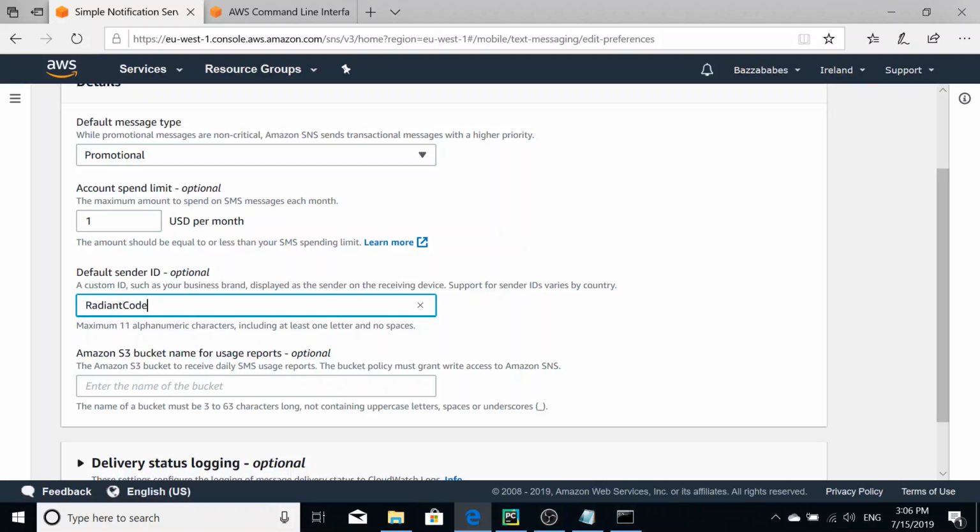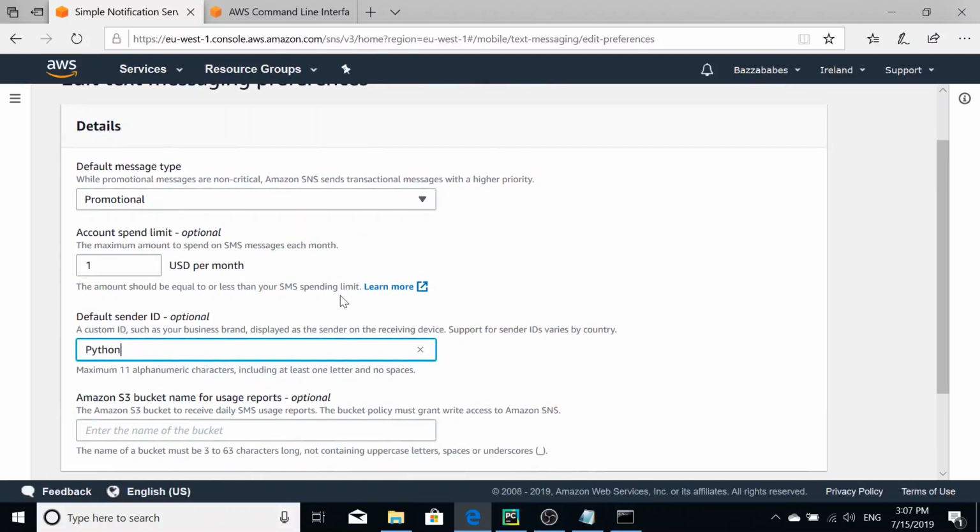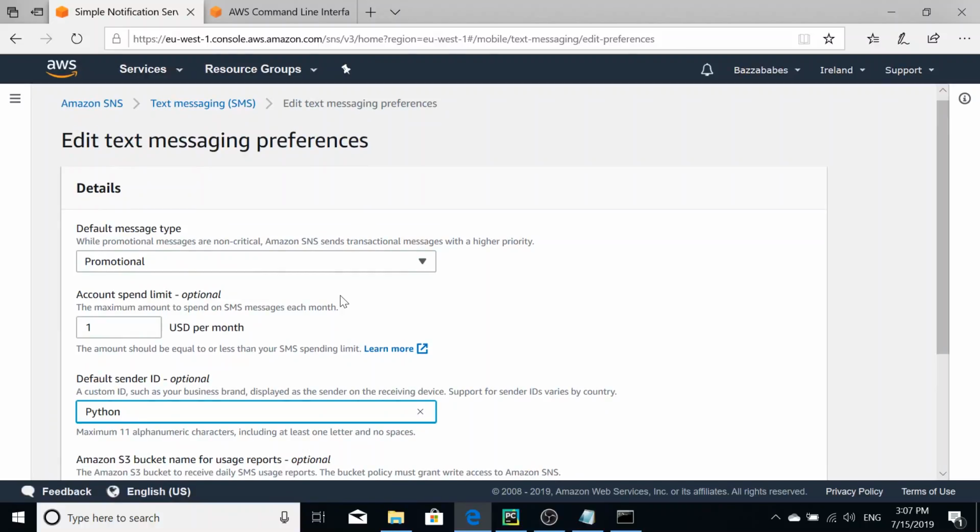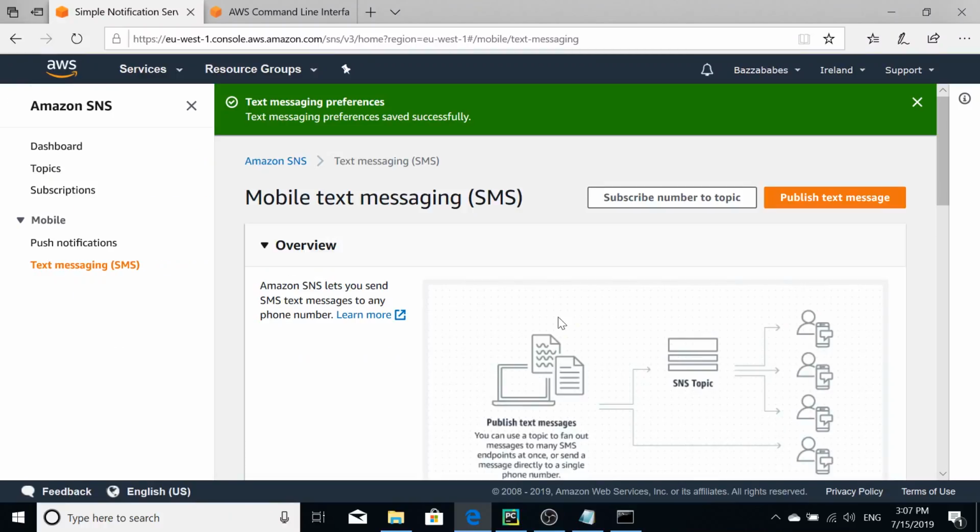Default sender ID. This is quite good because this is what is automatically assigned as the name of the text sender. What I mean by that is, in your phone you have contacts, and whenever, say, a company contacts you, it says O2 mobile or free mobile or something like that. This is what this is. So, for example, I had radiant code in there. You can only have 11 characters, so I'm just going to say Python as our sender ID. Ignore Amazon S3 bucket. Once you've done that, you're going to need to click Save Changes. Important to save your changes.